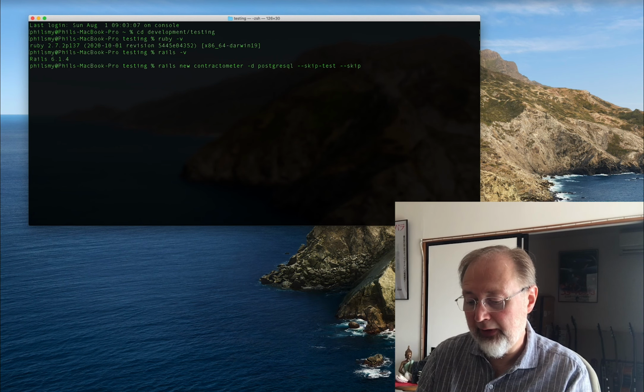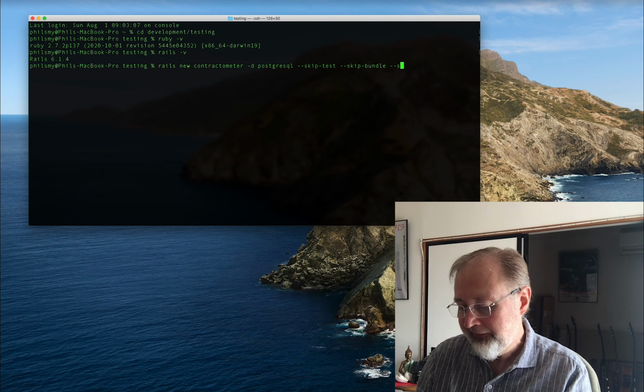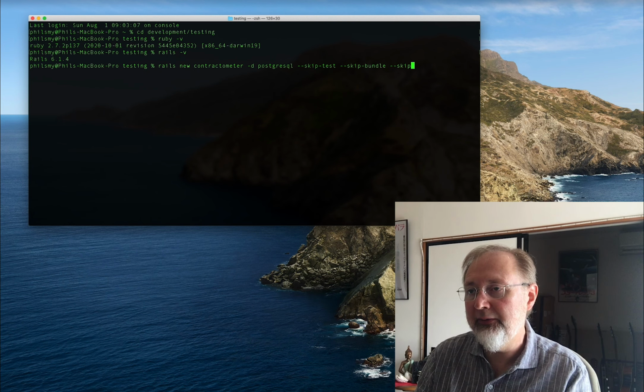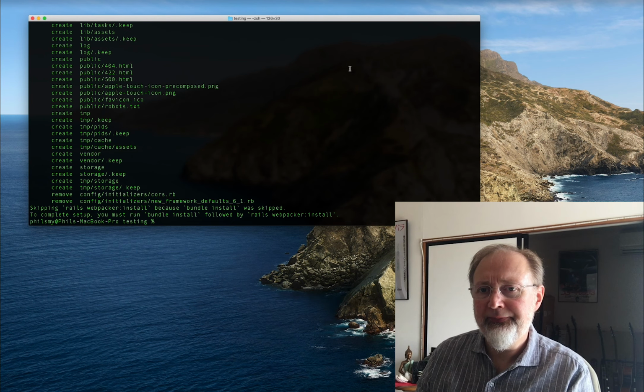Let's create a new contractometer. Good name for it, I think. Let's use Postgres. I assume that Postgres is running. And we don't need any tests. And we don't need to run bundler right away because I'm just going to add some stuff immediately anyway. And we certainly don't need Turbolinks. Why is this still even the default in Rails 6? Let's let it rip. There we go.